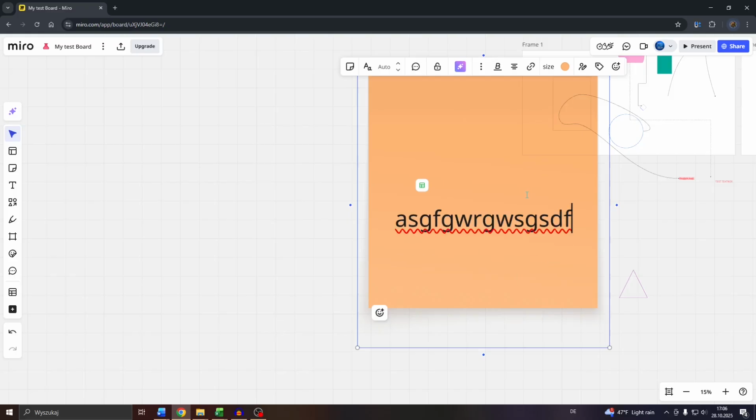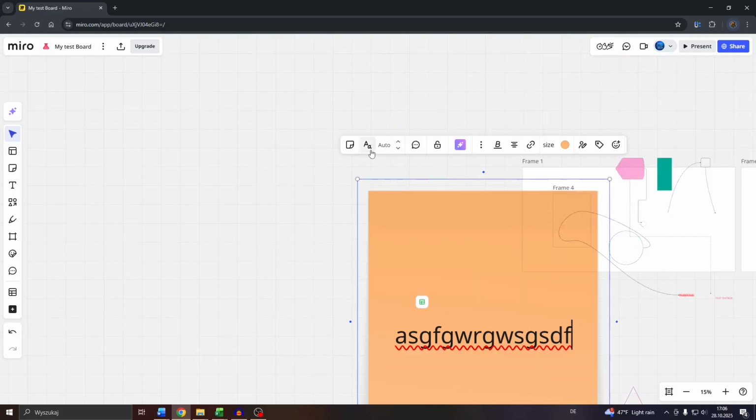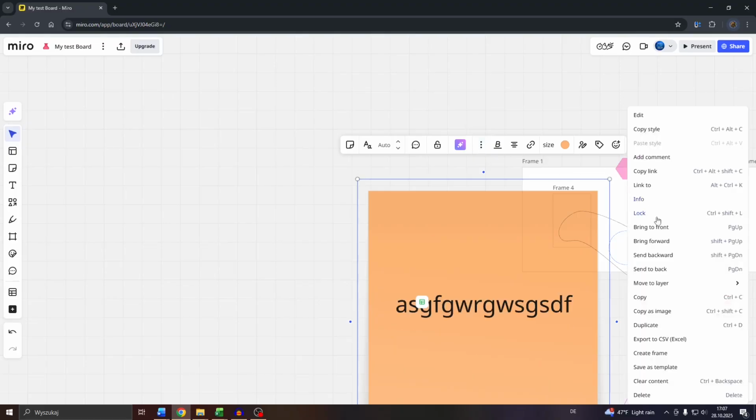Now, of course, you can always customize the text here, change the font, add a comment. You may lock the sticky note so that you don't edit or move it accidentally when editing your board. You may add a hyperlink, change the alignment, change the font style, click into more here, and for example, change the position of the sticky note, bring it to front, bring it to the back, copy it, and so on and so forth. Even export it as a separate CSV or Excel file. And that's basically it, guys.